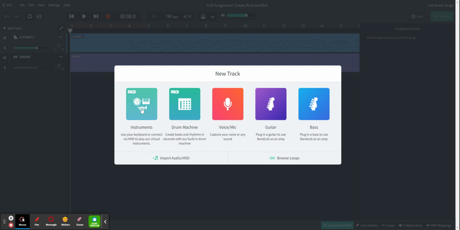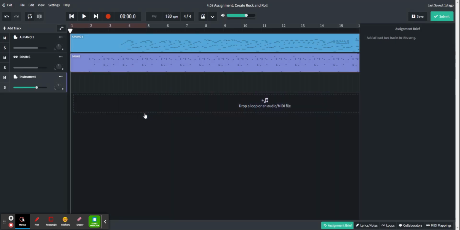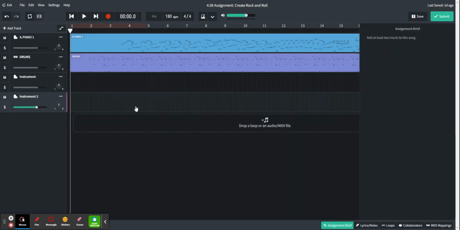Most likely you're going to use instruments, unless you want to sing for one of your tracks, or if you have a drum machine, a guitar, or a bass that you can plug in to your computer and you know how to do that. There are also loops. I don't want you to use those for this assignment. Again, you could import audio, but that would only be if it was perfectly going with this song, so it probably wouldn't work. So click instruments most likely, and you're going to need two of these.